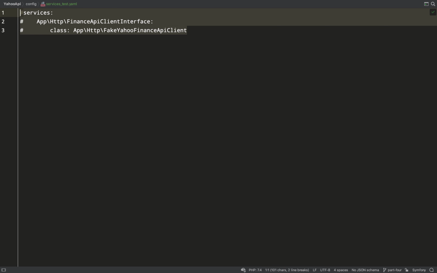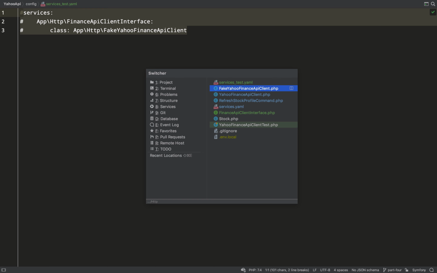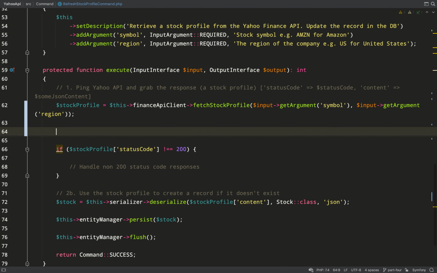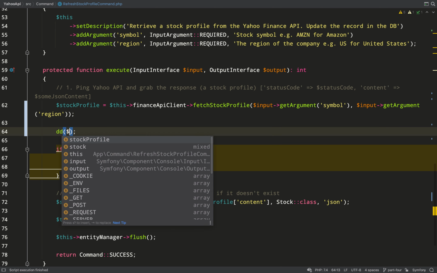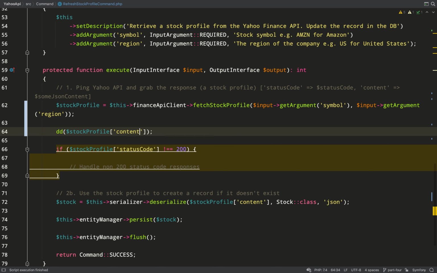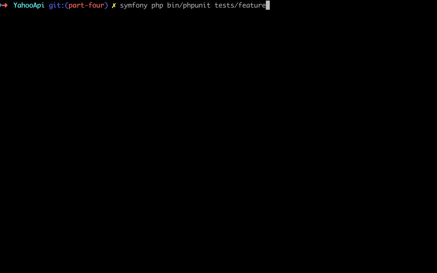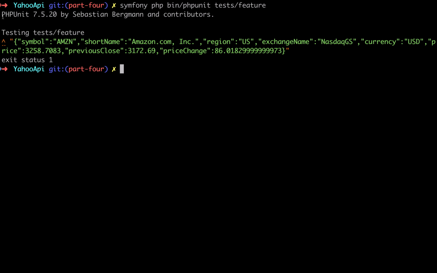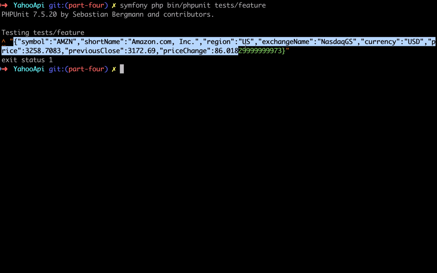To get the content, what I'm going to do is comment out the use of the fake. That means it'll revert to using the real Yahoo Finance API client. And I'm just going to dump out the content because I want to replicate what that's returning, and the best way to do that is to simply cut and paste it. So I'll run the test again, and I'll grab all this.